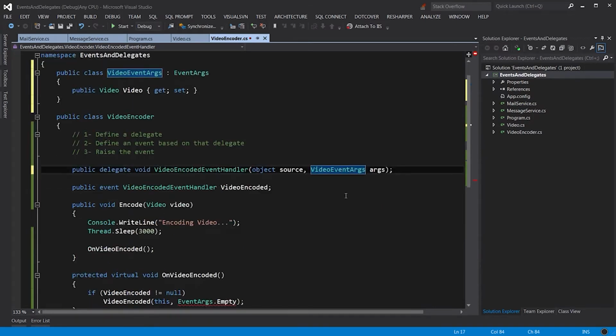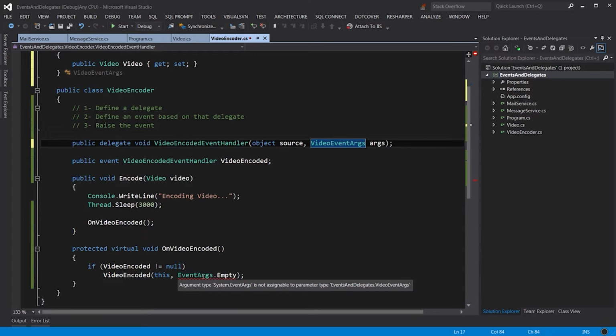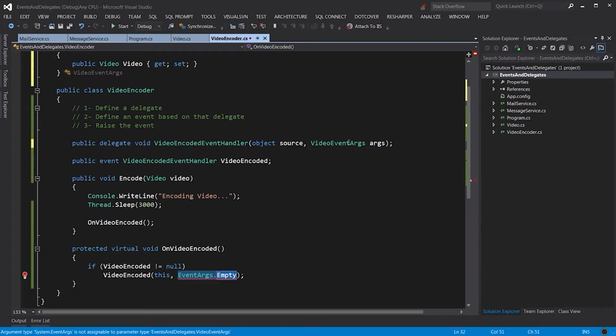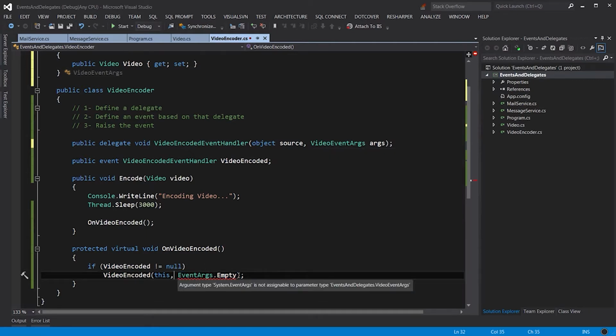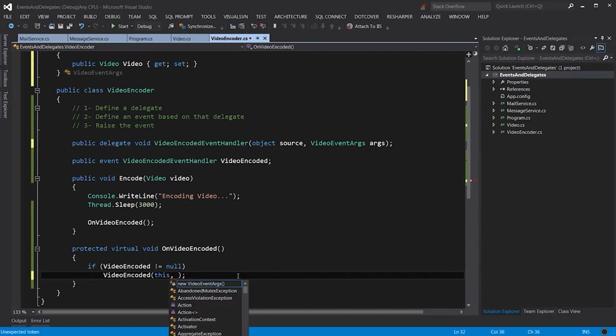Which means here, see, we got an error because when we're publishing an event, we're sending event args dot empty, whereas our delegate now expects a video event args object. So I'm going to go ahead and modify this. We need to instantiate a video event args. And we also need to send the video.